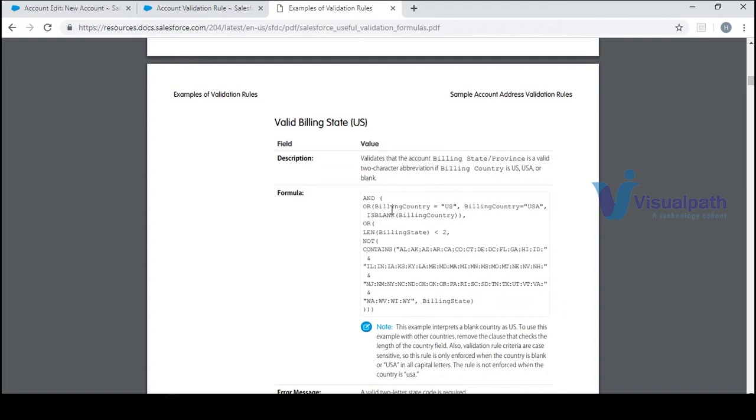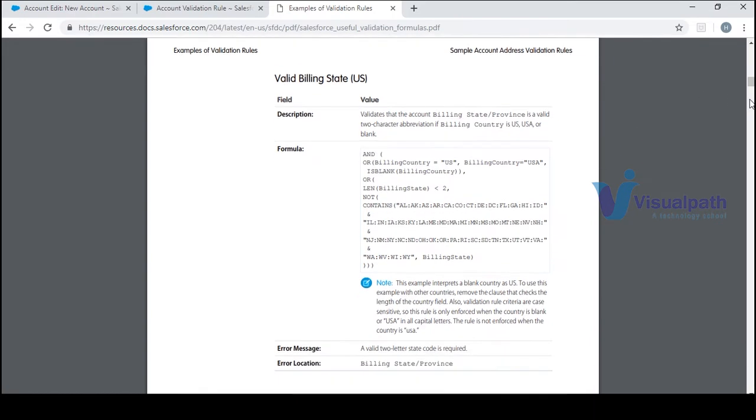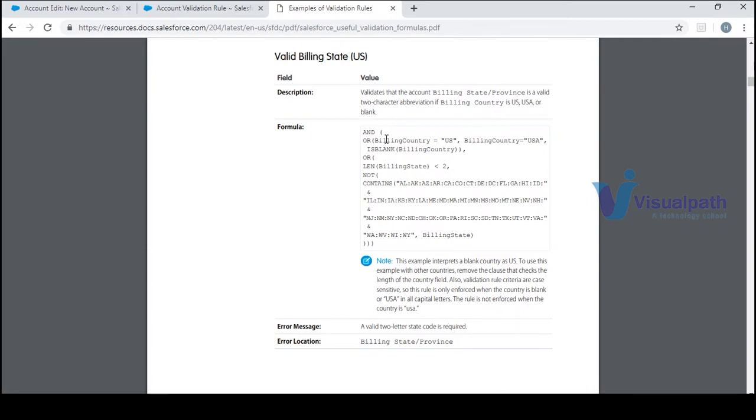So here we have AND, OR. What does OR do? If there are two statements, if even one is true, it will execute. So there's something called LEN. LEN is nothing but length. It's checking the billing state number less than 2. NOT CONTAINS means that apart from these, if there is anything else, throw an error. So you also have an error message here and an error location as well.